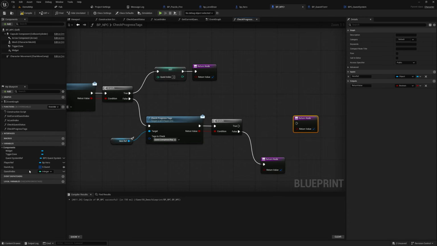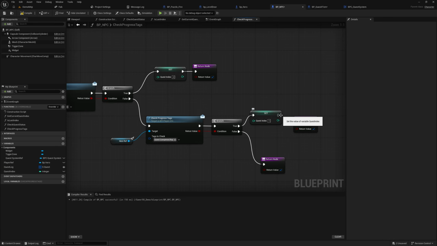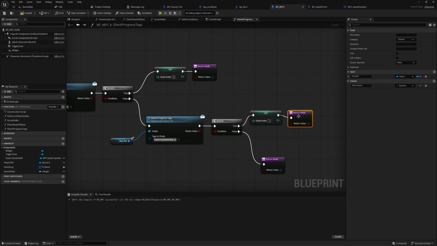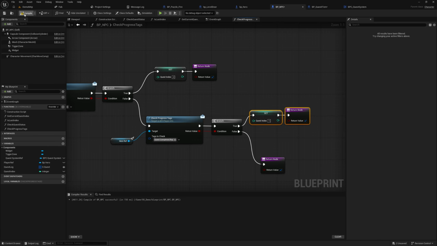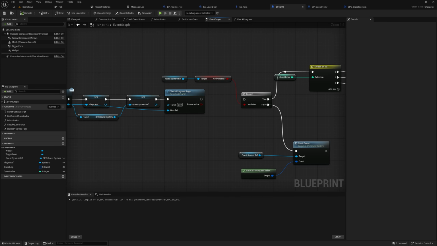And then if true, we want to set this to 1, right? Because I don't want it to increment if we run this, right, and it runs this part again and goes to true, right? We want it to stay at 1 until the player completes the quests, right? So then if we hop back here, right, I can now go back to my event graph, right?